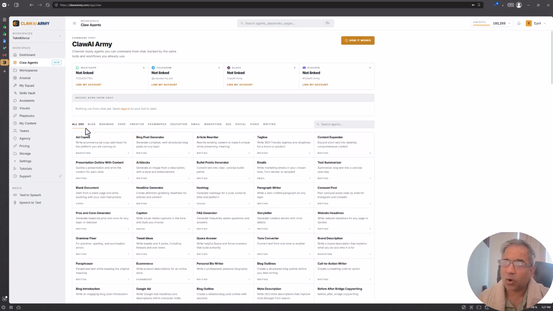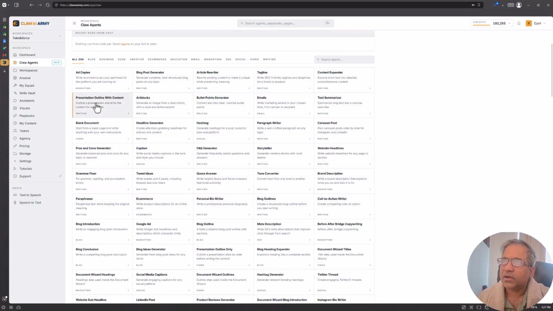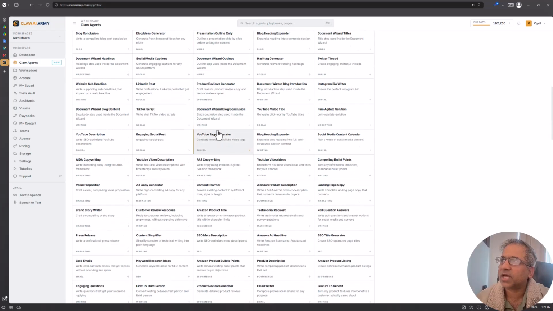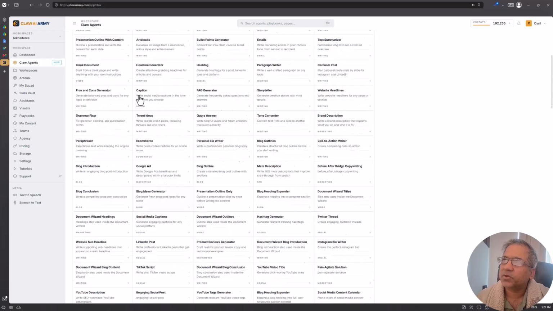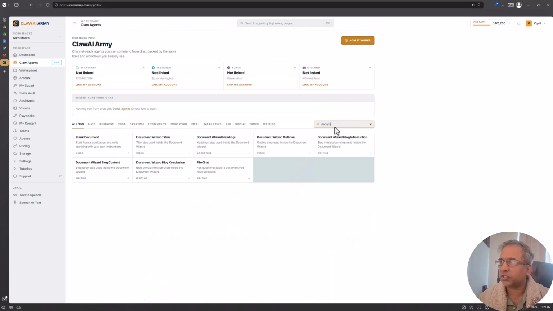And if you click on all 250, you can see there are so many. Ad copies, blog post generator, article rewriter, tagline, content expander, presentation outline, art blocks, bullet point, emails, text summarizer, blank document, headline generator, caption, Google ad, blog ideas, presentation outline, document wizard. So you can just search stuff, right? So if I want to search, let's say you want to do something with document, you can.